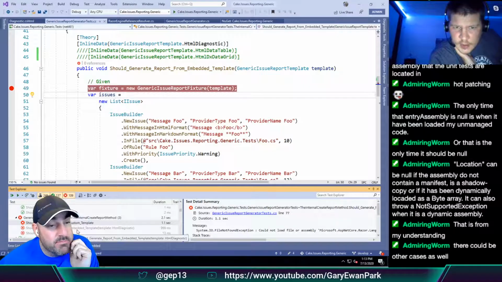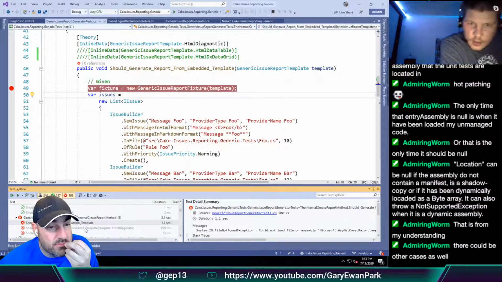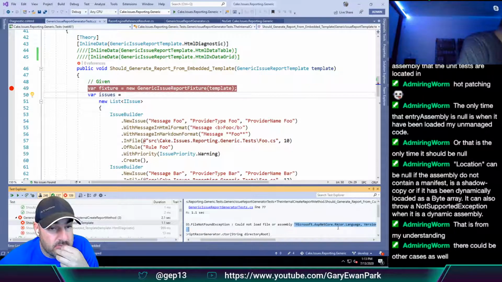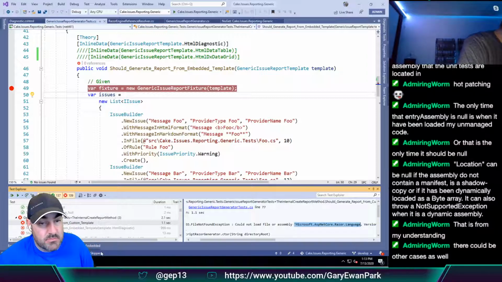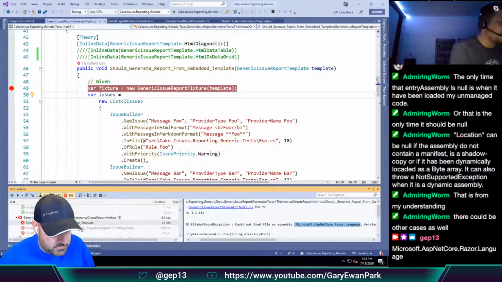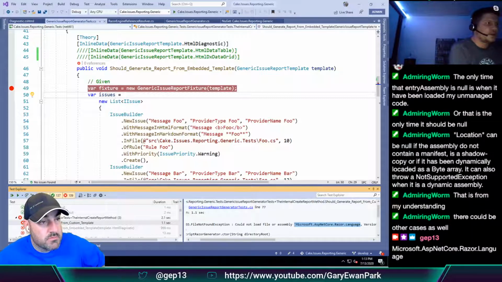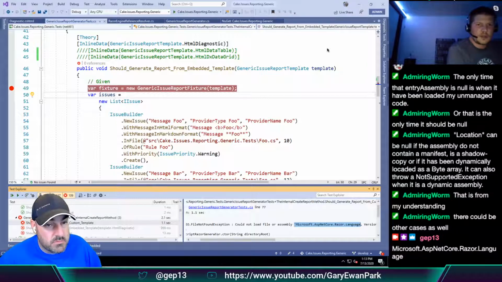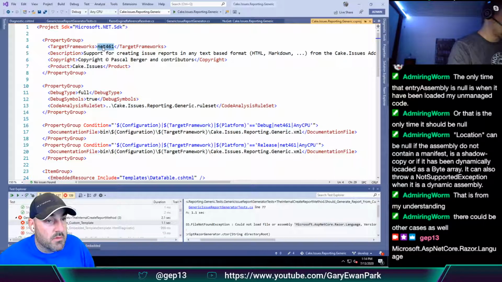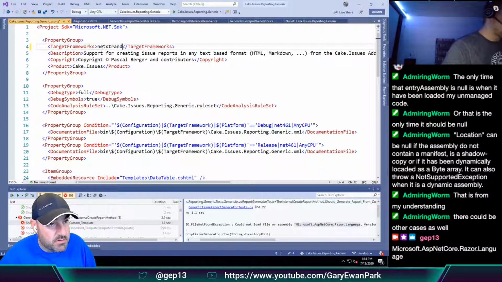Which one fails? It was the embedded template one that failed. ASP.NET Core Razor Language. This is interesting. I mean, the add-in currently targets .NET Framework 4.6 or something. Maybe we should target standard. Oh, I see what you're saying. So this would become .NET Standard 2.0?